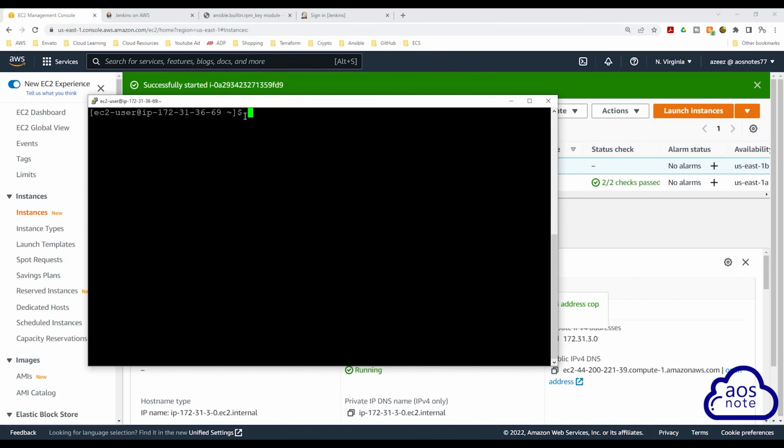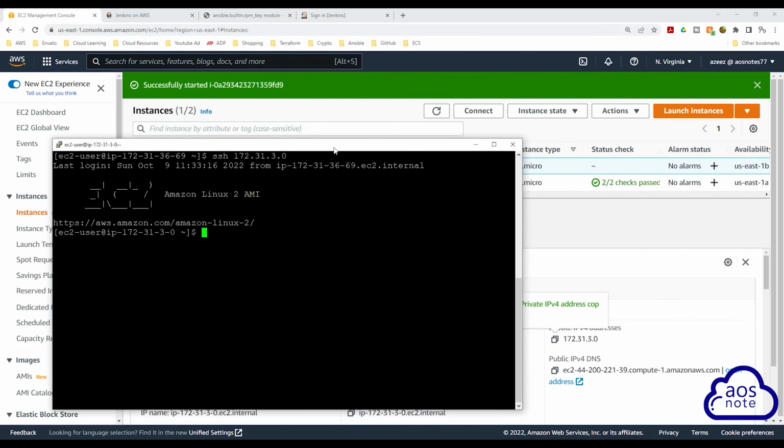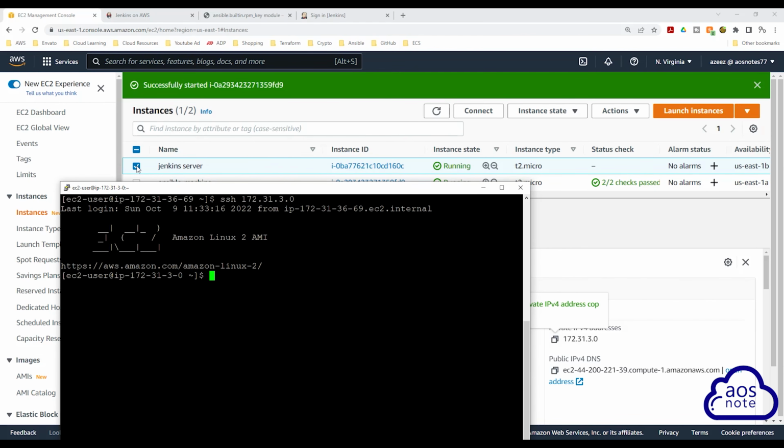Remember, currently we are in the Ansible machine and we want to SSH into the Jenkins server from the Ansible machine. So all you have to do is type ssh, space, and paste the IP address of the Jenkins server next to it. Once you've pasted the IP address of the Jenkins server, press enter. We have successfully SSH'd into the Jenkins server from the Ansible machine. You can tell we are in the Jenkins server because currently I've selected the Jenkins server here. If you look at the private IPv4 address, it is the same as the EC2 instance we are currently in.